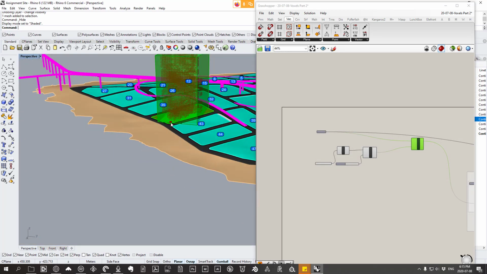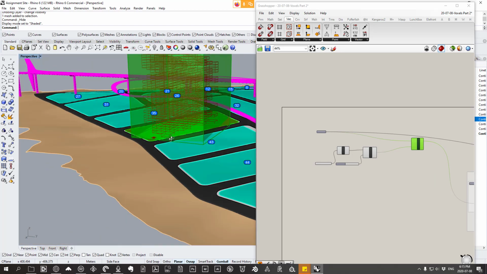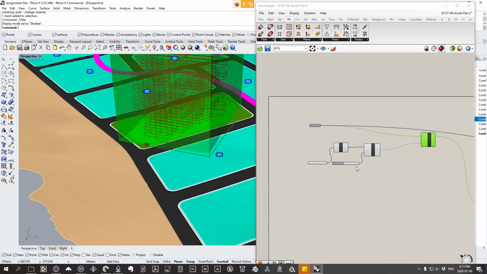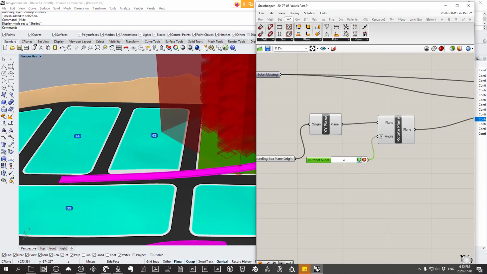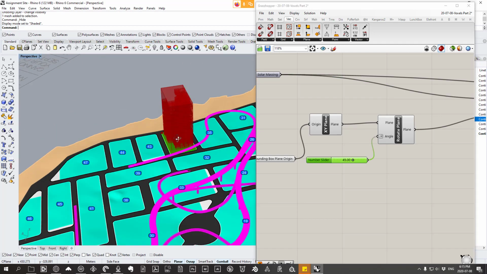And now what we can do is manually rotate this till we get something we like. So for instance, if I want to rotate 45 degrees, I can do that.